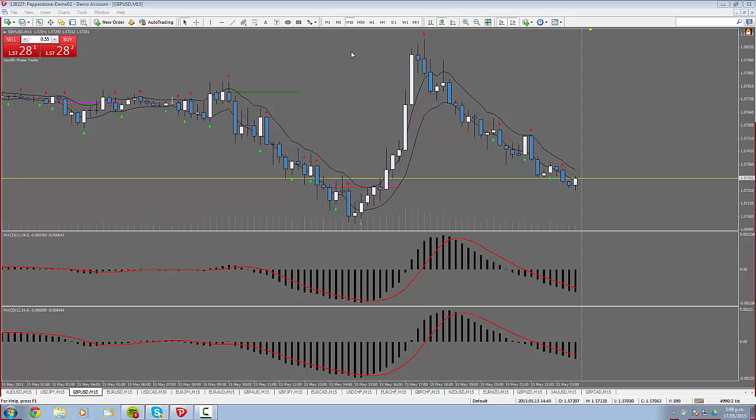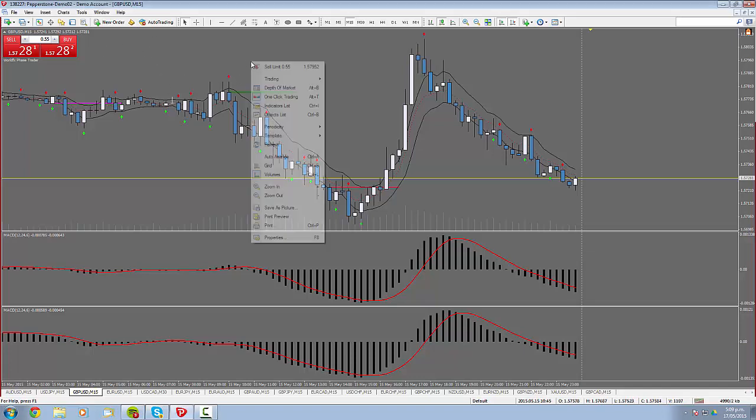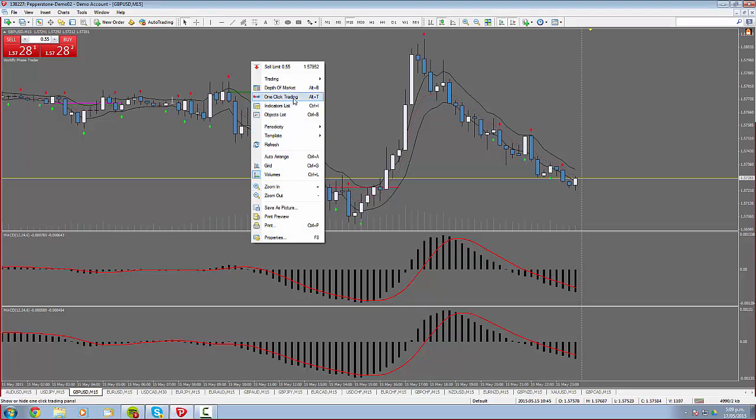So how far did you get? Did you just have a bit of a play with it? Yeah, I've been playing with the graphs and which one I want, but I haven't got that red box in the top left corner like you have. That's just a one-click trading option. If you right-click, you can just click there, one-click trading.